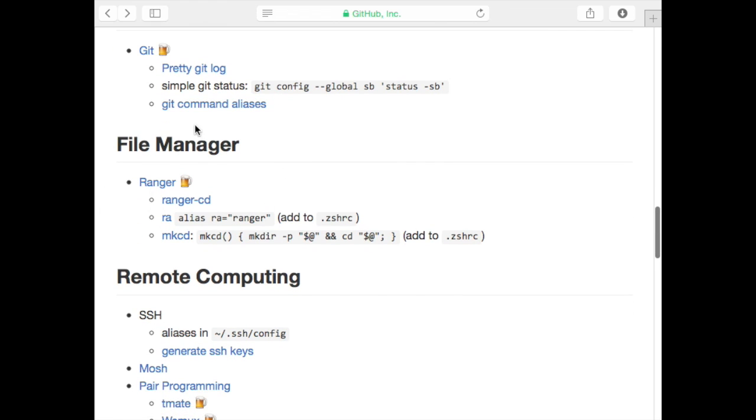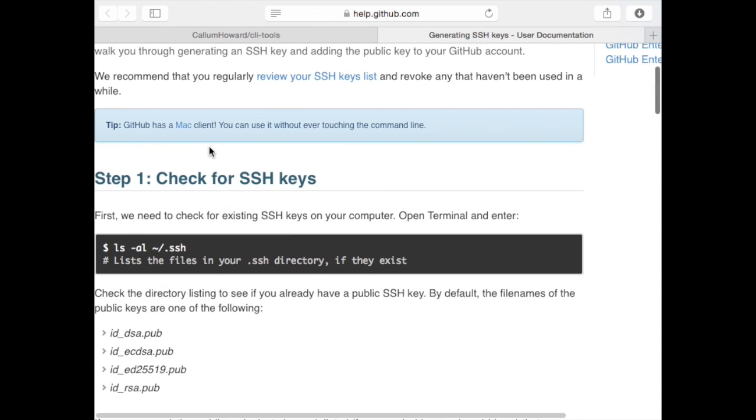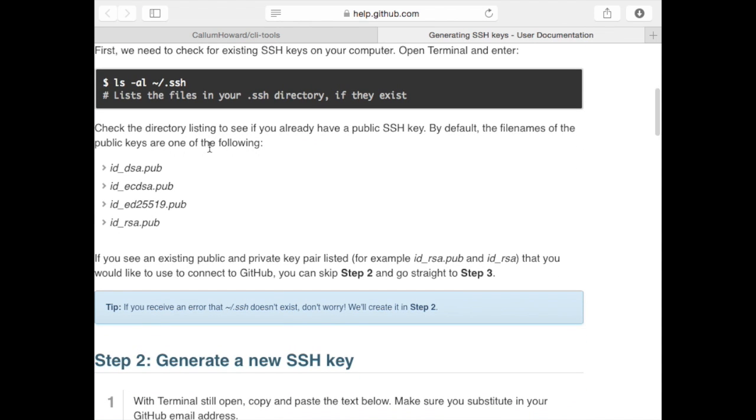Cool. All right, and not only that, but if you haven't set it up, you really should set up SSH keys for your GitHub. It means you don't have to type a password in every time, right? Saves a lot of time.